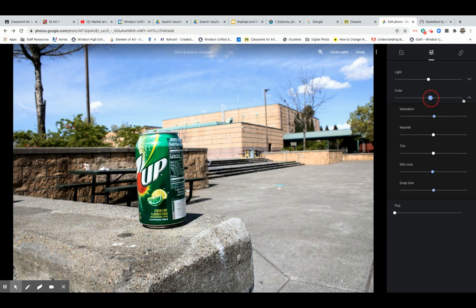We have the basic color panel. We can slide all the way to the right and get more vibrant color, all the way to the left and desaturate the thing so it's grayscale. And the saturation tool is basically the same thing. I can take a look at the warmth. I want to experiment with this. I might want a little more warmth because it feels like a fairly coolish picture, especially with the concrete and all that blue sky. It's kind of nice right about there.